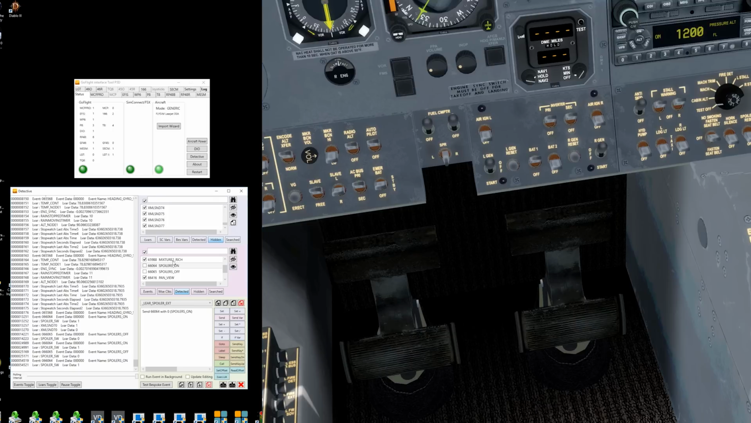So I go over into this area, I click on my detected LVARs, and now I search for spoiler underscore SW. And hopefully, yeah, there it is. I just need to highlight it. I don't need to check it. So now I've got this highlighted, and I want to set this value to 1 and have it appear under my bespoke event here. So I'm going to hit the set button.